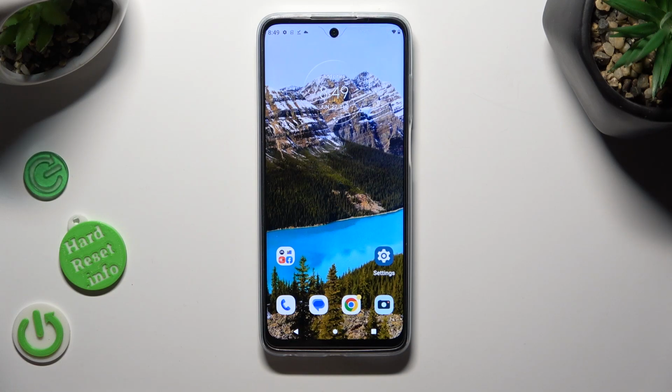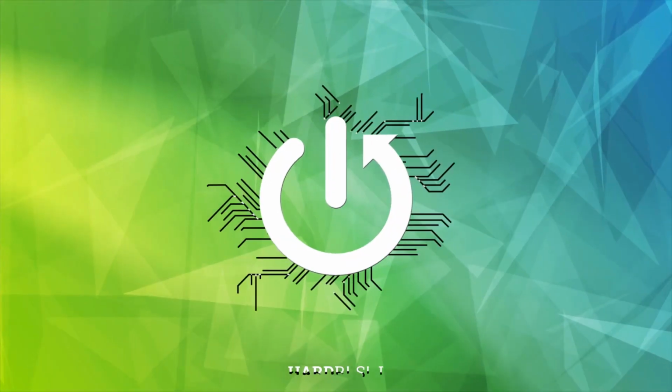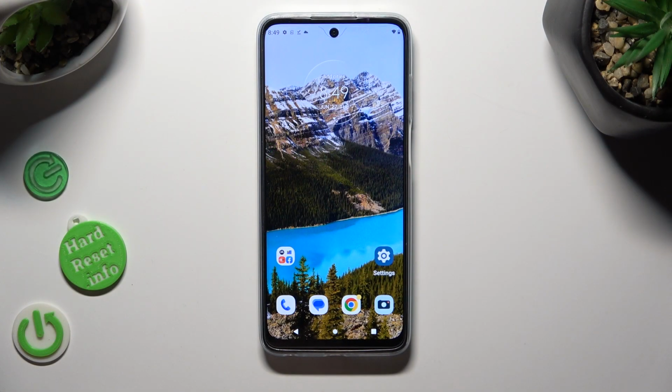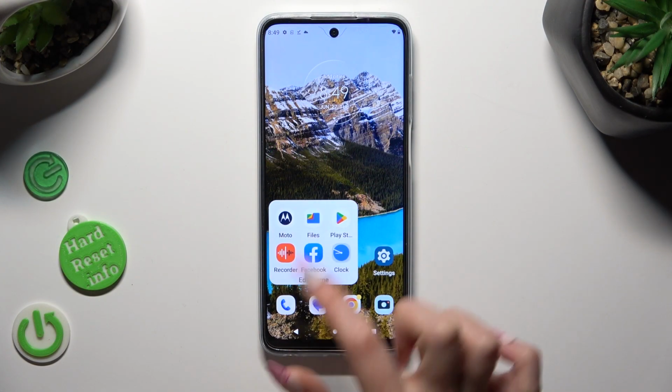Hi! In front of me is Motorola Moto G32 and today I would like to show you how you can change font style on this device. Firstly, you need to open Moto app.